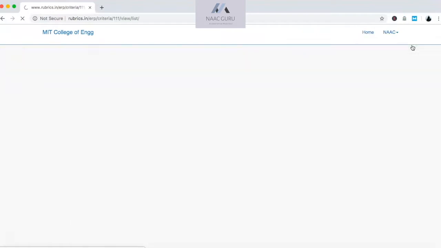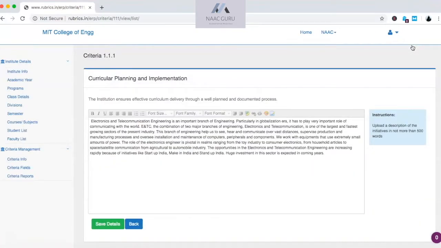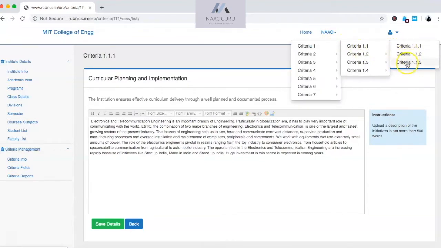Here 1.1.1 is qualitative, which asks the institute to state the curriculum delivery method through a well planned and documented process. Here we have provided a 500 word description, and when you write the description, the word count will be shown. The basic point is that we have provided all facility to upload the description, and for all qualitative points the fundamental will be the same.